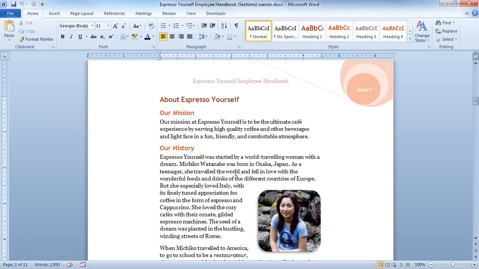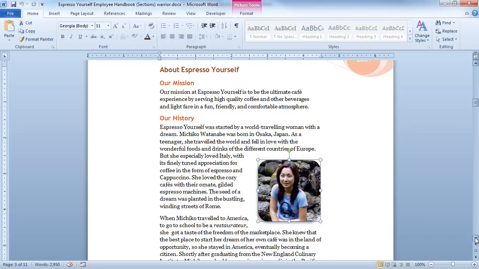Now it's time to look at a different type of reference. What we're going to go ahead and do is add a caption to a figure, and then we're going to go ahead and build a cross-reference to that. So first of all, I'm going to click on the image I want to add a caption to. I'm going to scroll up so we can see just below it.